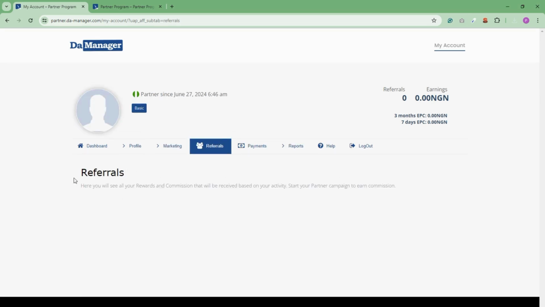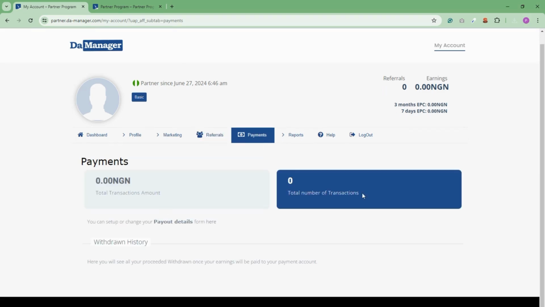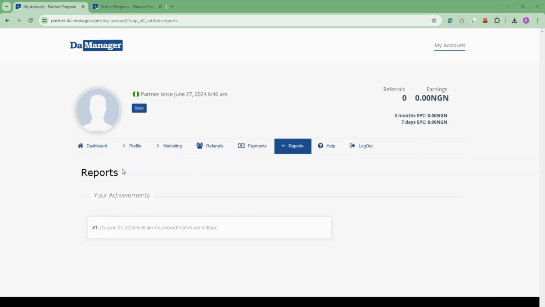Then under your referrals, I've not referred anybody yet, so there's no commission, so nothing is here because I just started. Then payment, your payment history is right here. So I said in the first video that there's 100% transparency, so there won't be any issue of payment and all that. You're seeing everything, the manager is seeing everything. Then your reports.